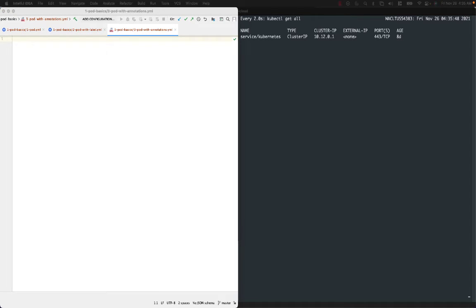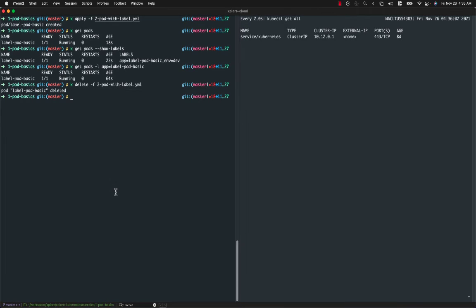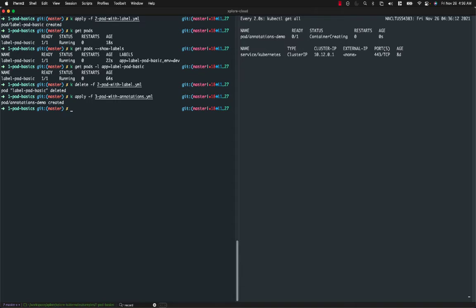So what we do is, let's say we create a new file for this. Okay, so the same. Now, instead of labels, you just have to put annotations. That's the only difference. Instead of labels, just add annotations here. Now, so it's okay. Pod with annotations. Yeah, now it got created.